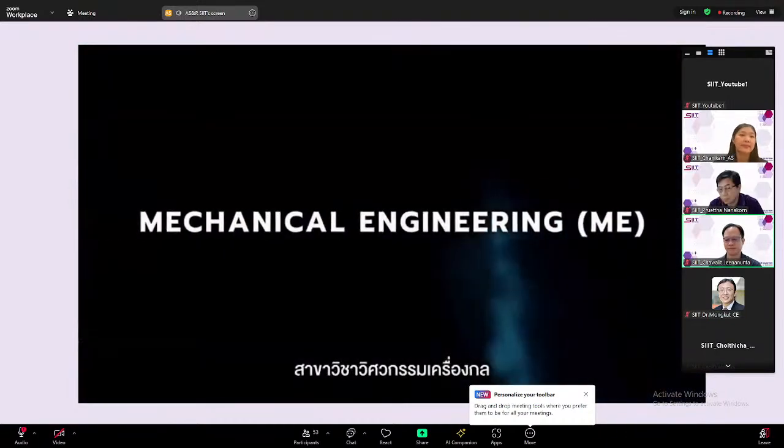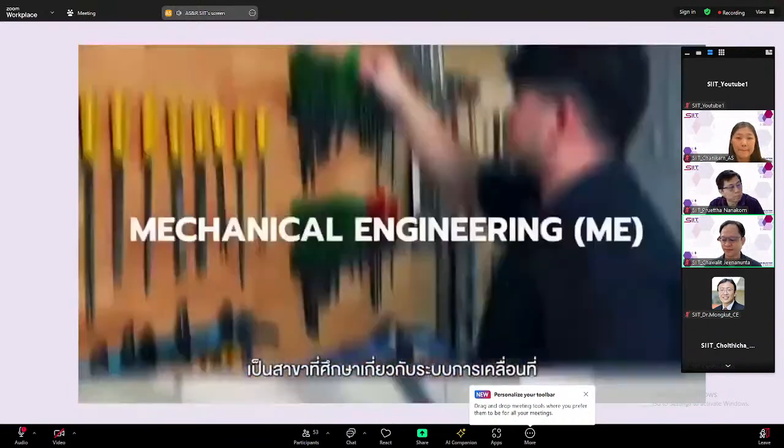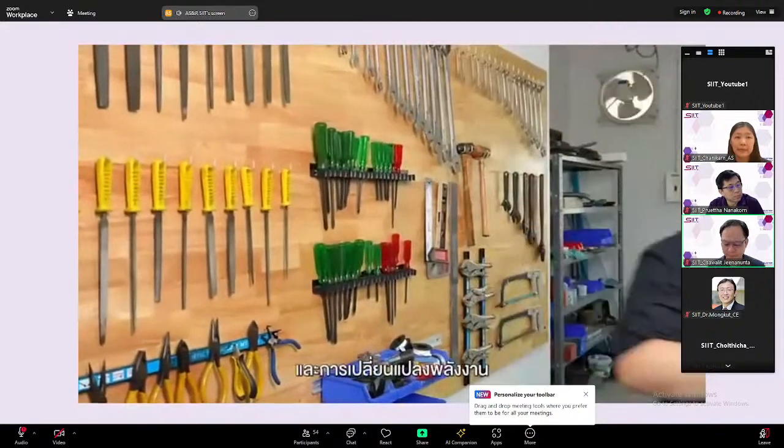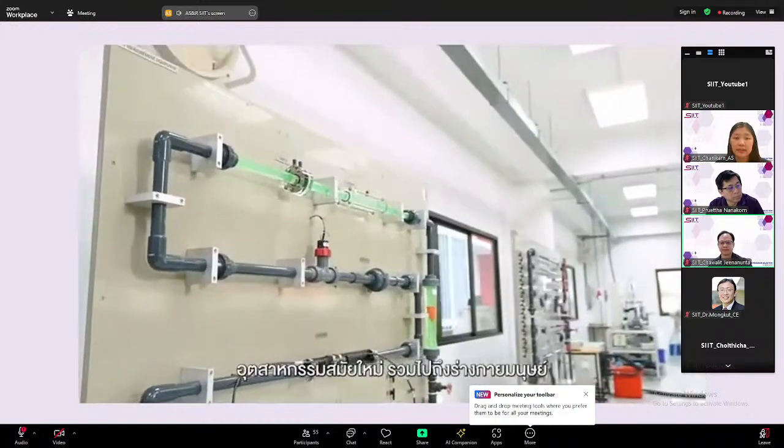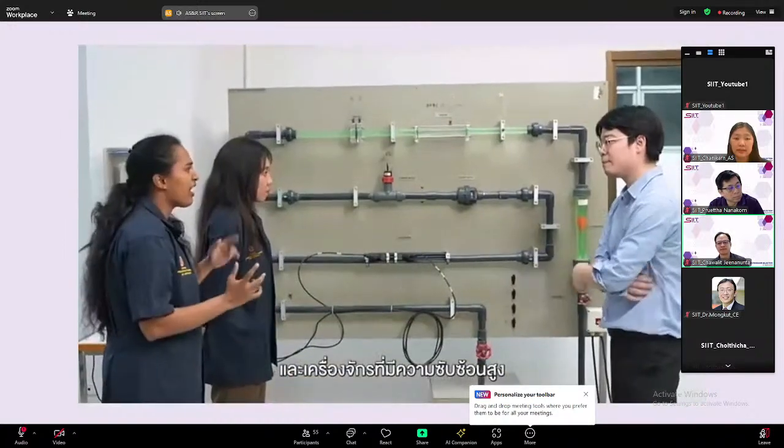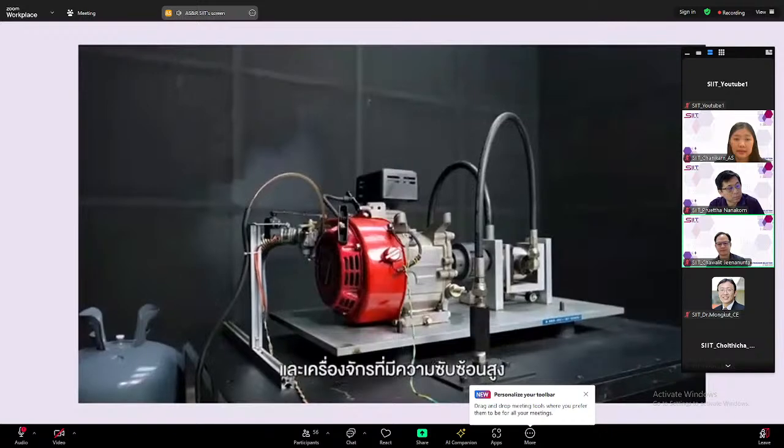Mechanical engineering. This program involves the study of systems in motion and energy conversion. As such, it touches virtually on every modern industry, including the human body and highly complex machines.